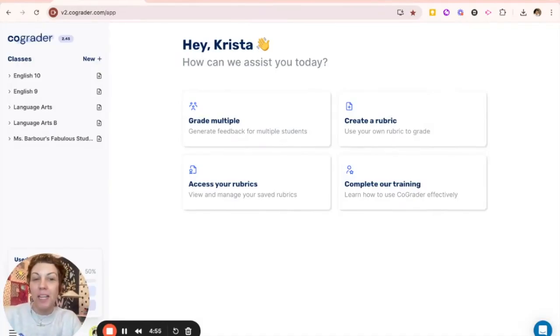Everyone, my name is Krista, and in this tutorial, I want to show you how you can share the incredible rubrics that you make or import on CoGrader with another teacher.